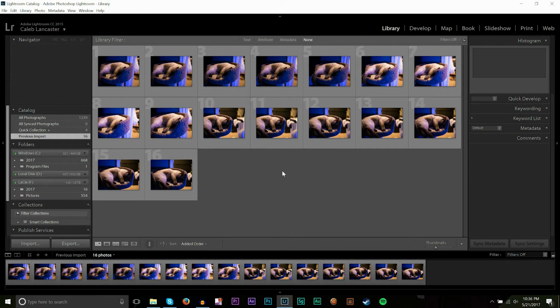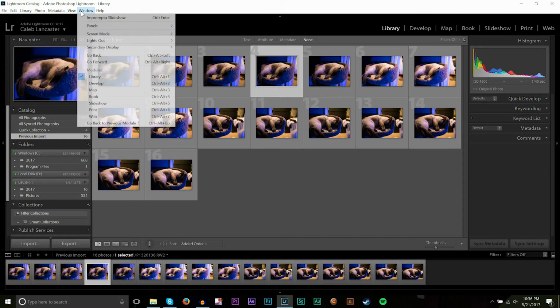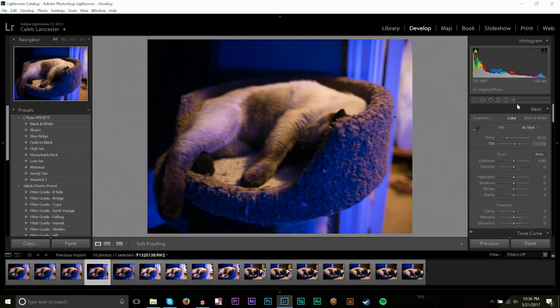So now the next question is, how do we actually edit these photos? My friend, that is simple. What we'll do is click on the photo that we want to actually edit, and I want to do that one, and after clicking on it, I'm going to go to Window, and then go to Develop, and that's how we're going to get into this photo editing section of Lightroom.